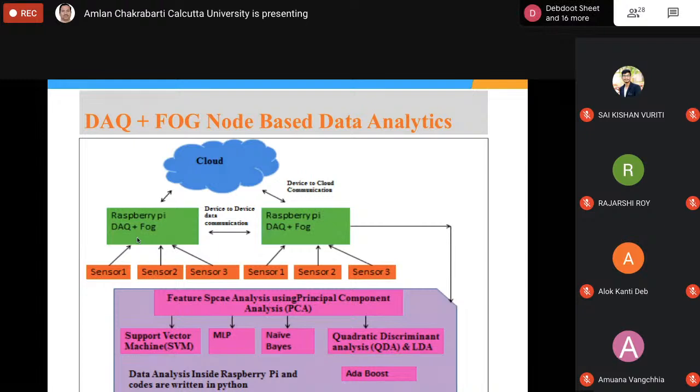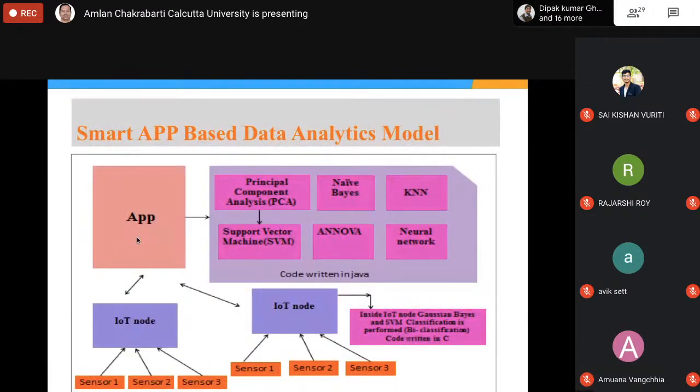It has a stronger processing capability and memory capability than a standard Arduino node. And this is the smart app based model. So what you can do, as I told, is that you can also build on any smart device, your smartphone, and that can also work as a gateway.